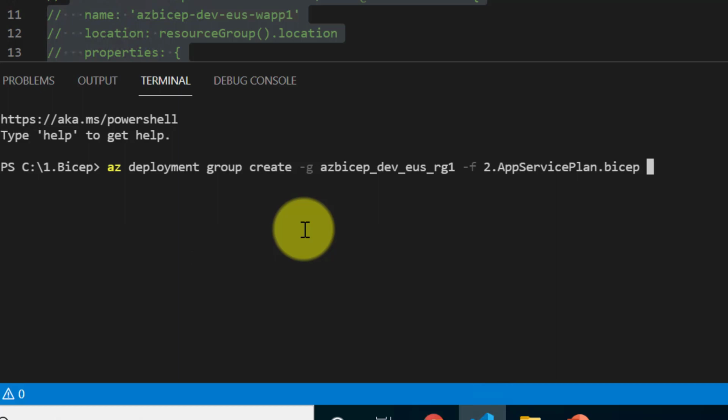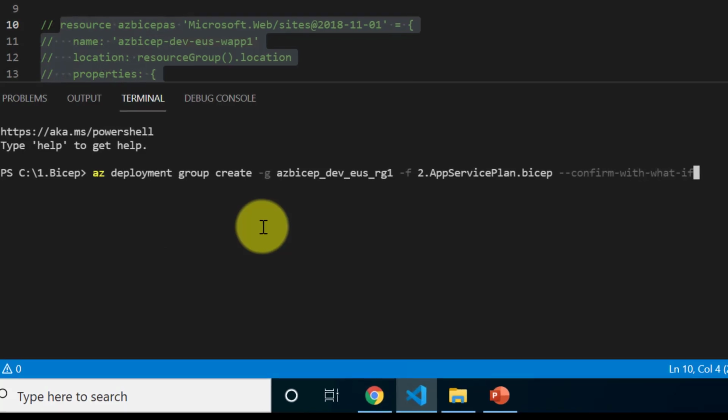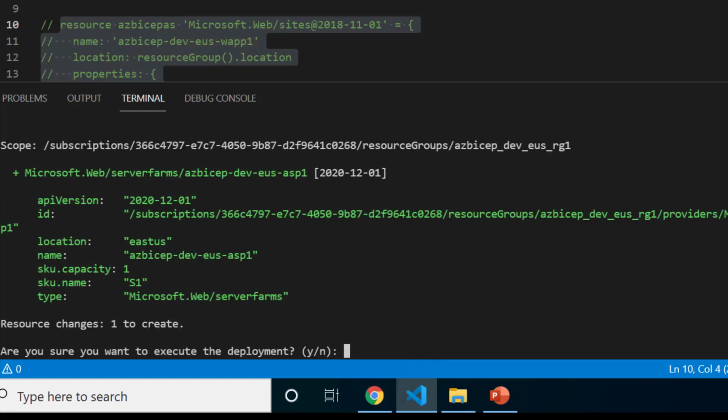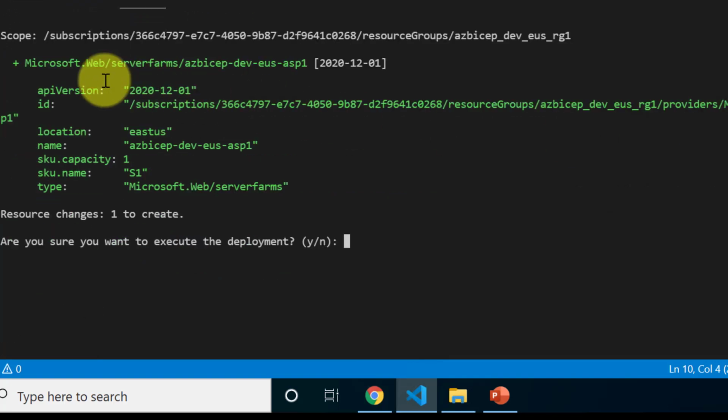So for that we need to add one more thing, confirm with whatif. Now let me press enter. There are no errors. It is running. Now you see there is a text in green color. Let me make some room. It shows us that there is a new thing which is getting created. It is denoted with a plus symbol. And it says resource changes.